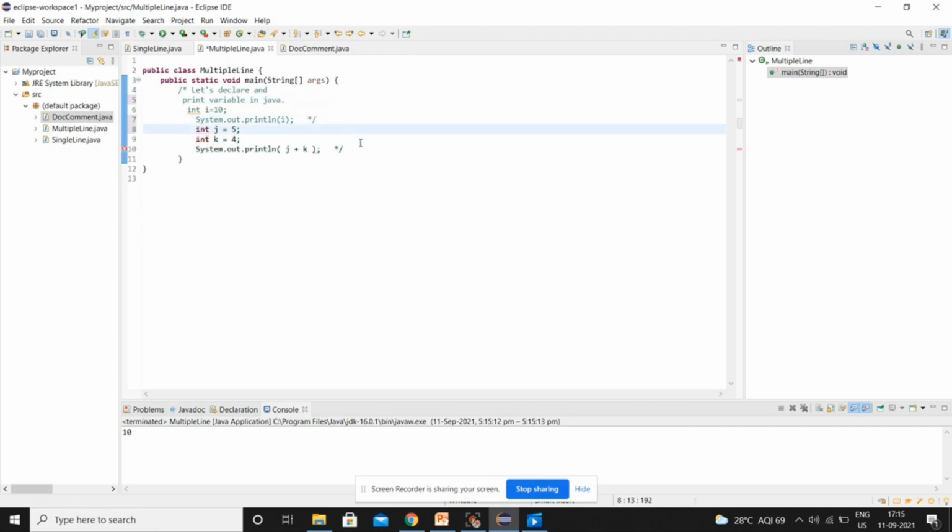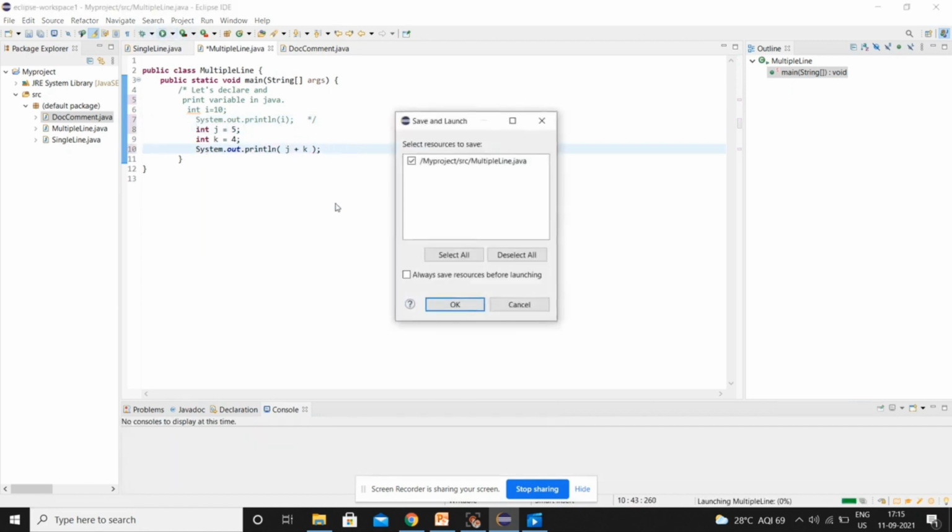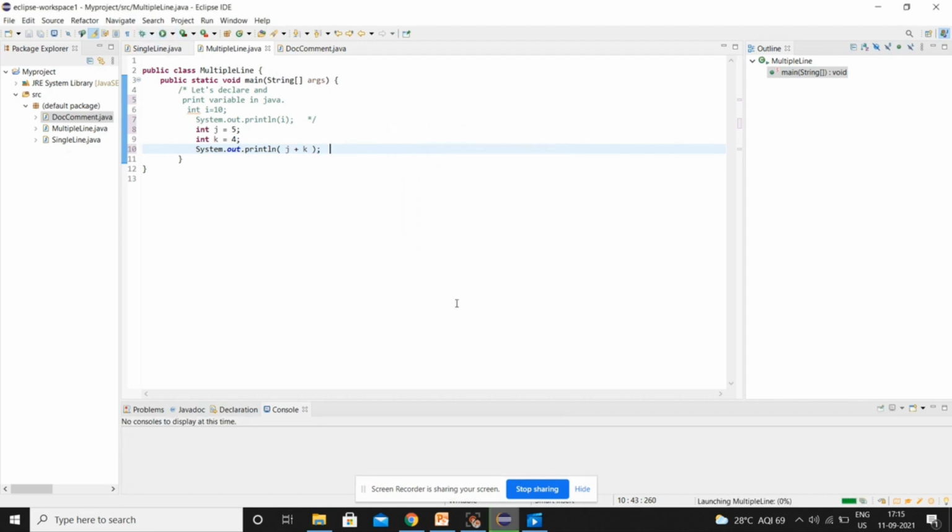I'm executing the second part of the program without disturbing the first part. I will check for this code. Okay, so now see, my output is 9, because int j is equal to 5 and k is equal to 4. So adding the two numbers, we get 9.